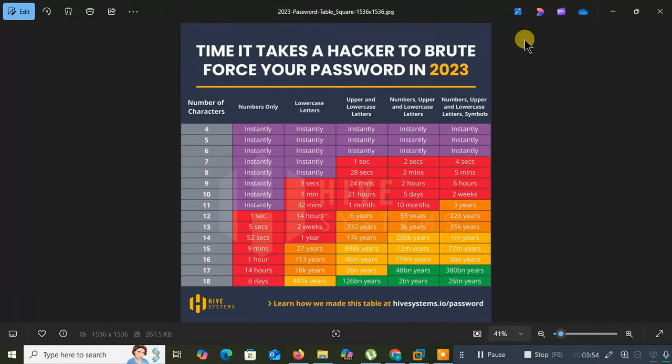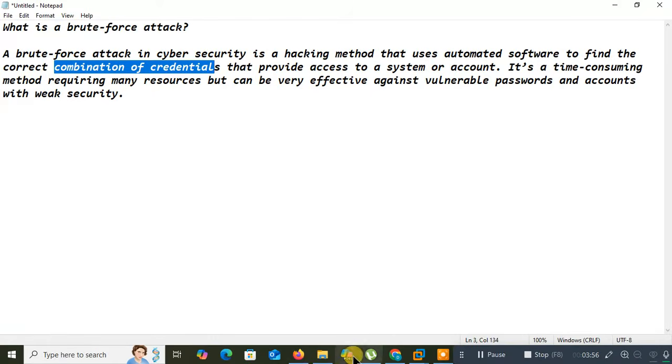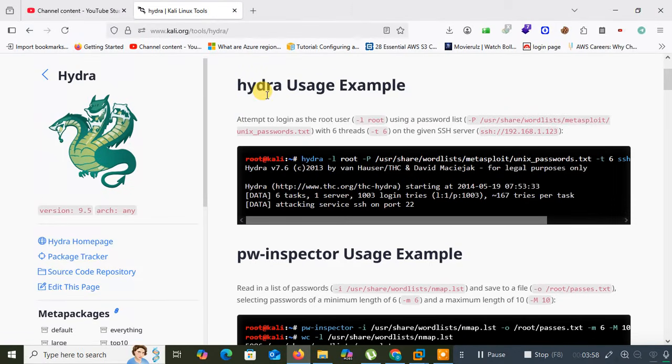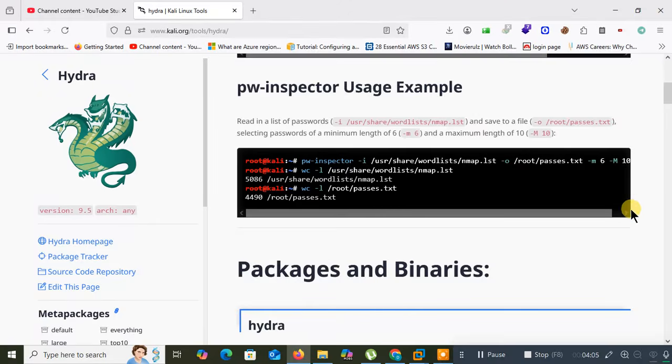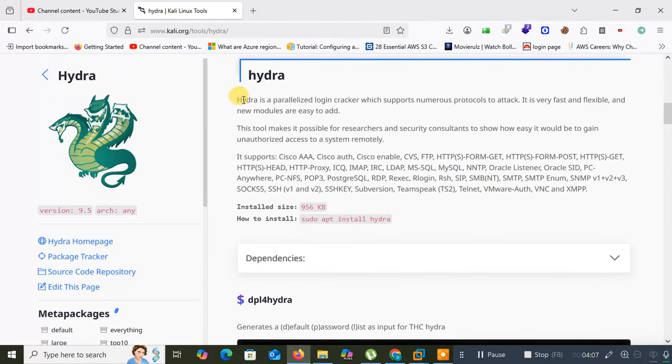Okay, symbols. Got it? So now we're going to do the brute force using one of the old tools. It is called Hydra. This Hydra is also known as a brute force attack tool. Hydra is a parallelized login cracker which supports numerous protocols to attack. It is very fast and flexible, and new modules are easy to add. This tool makes it possible for researchers and security consultants to easily gain unauthorized access.